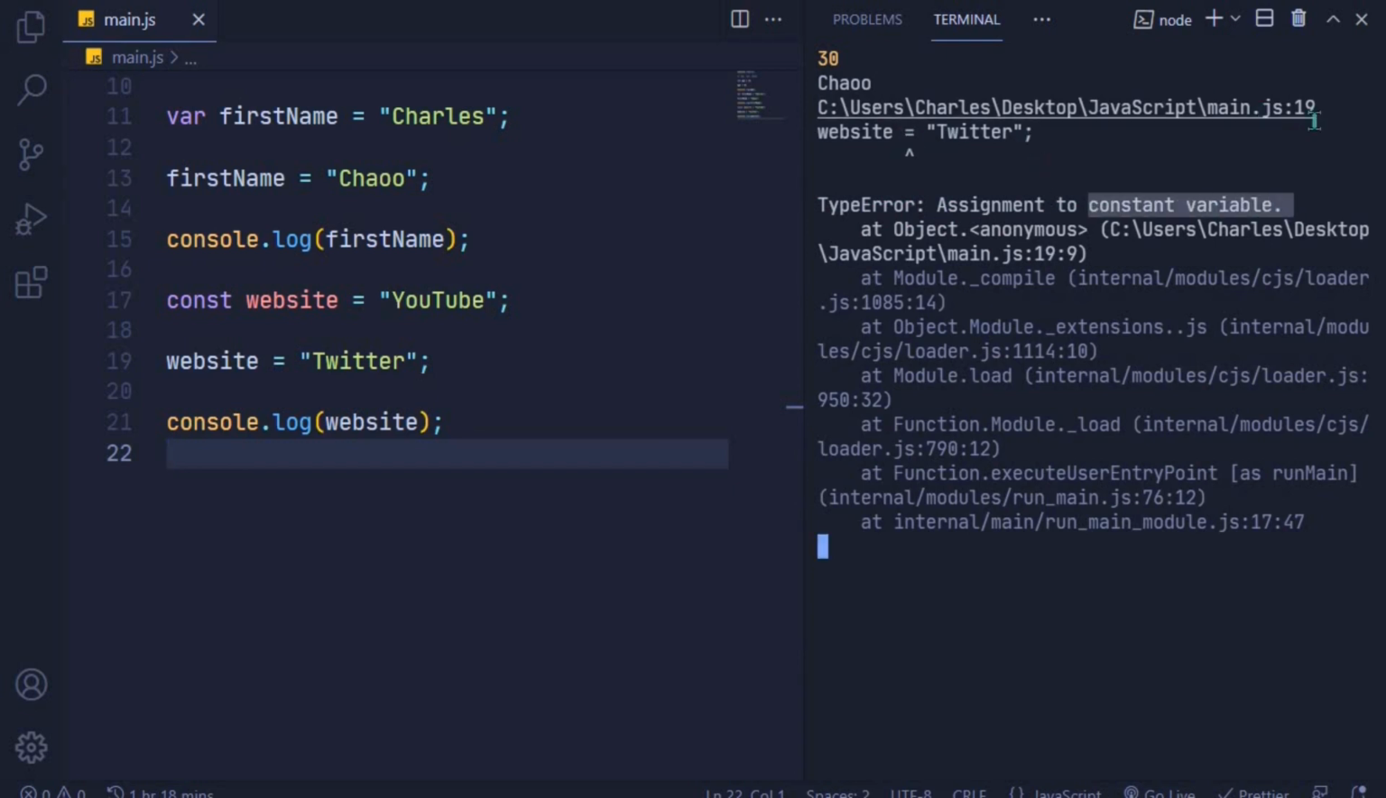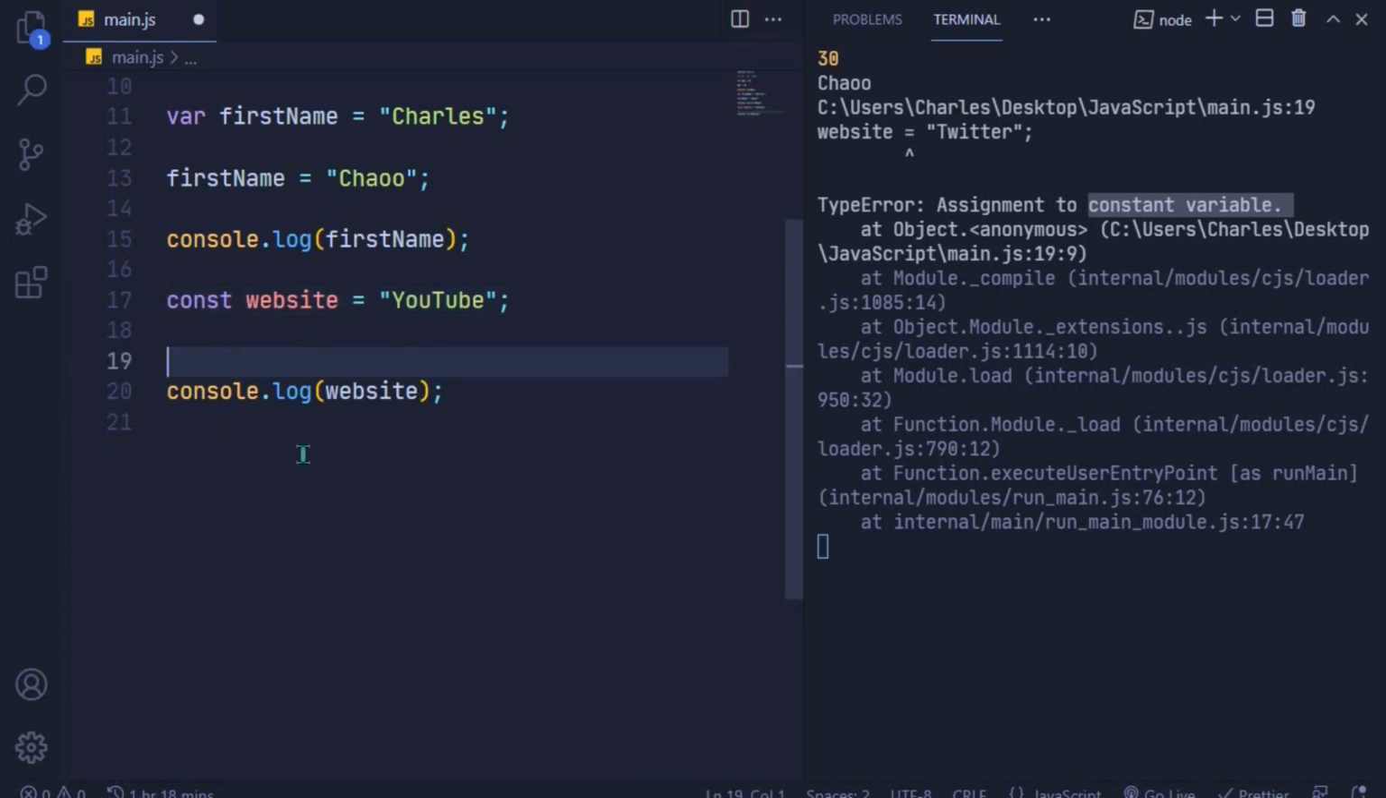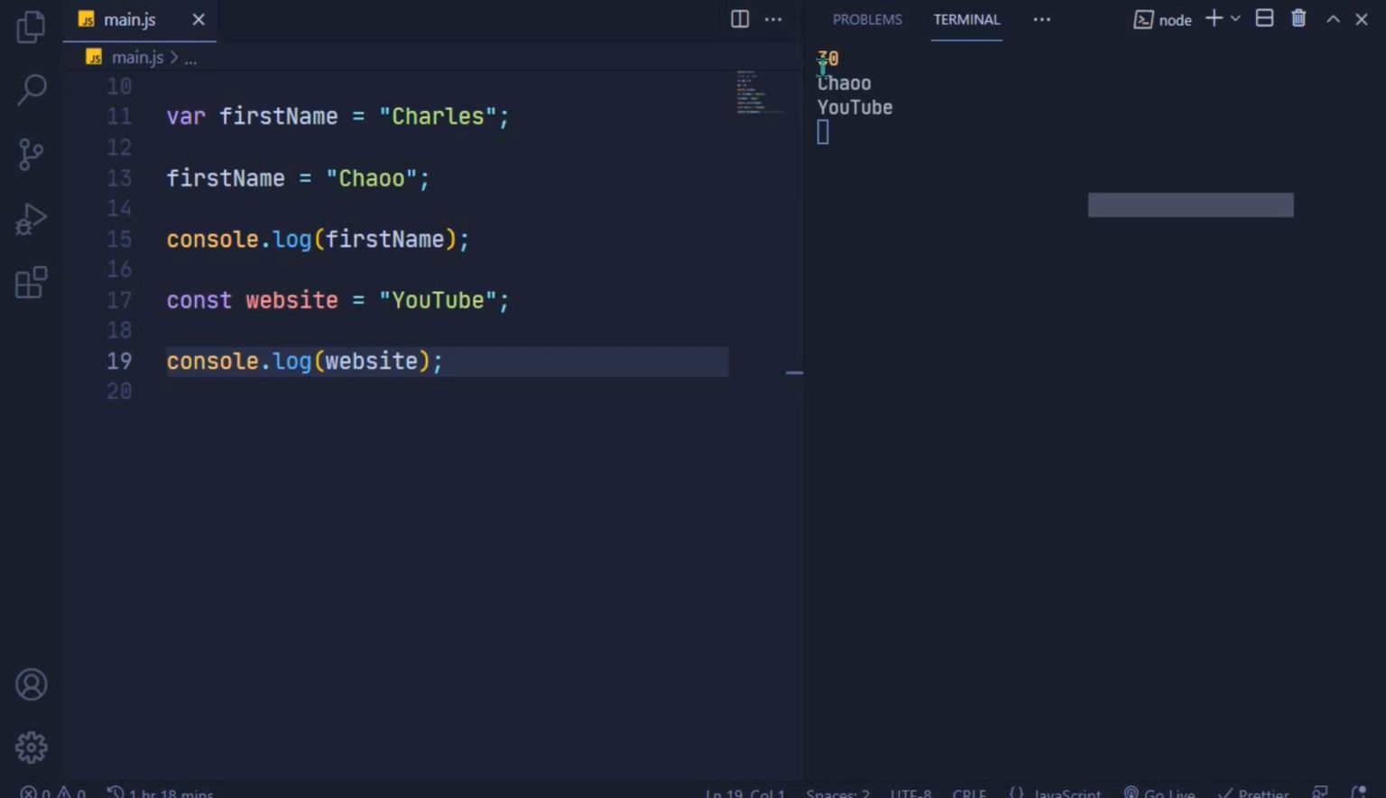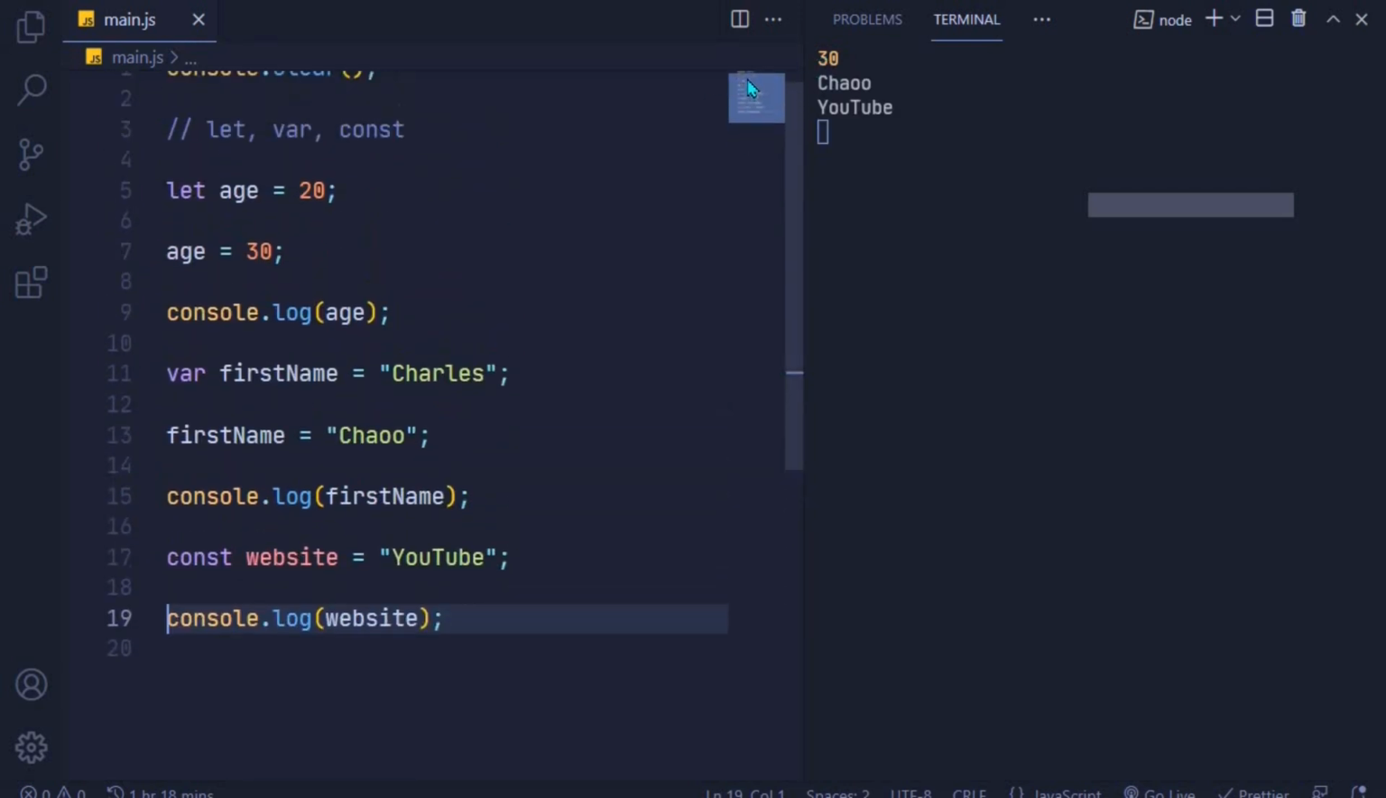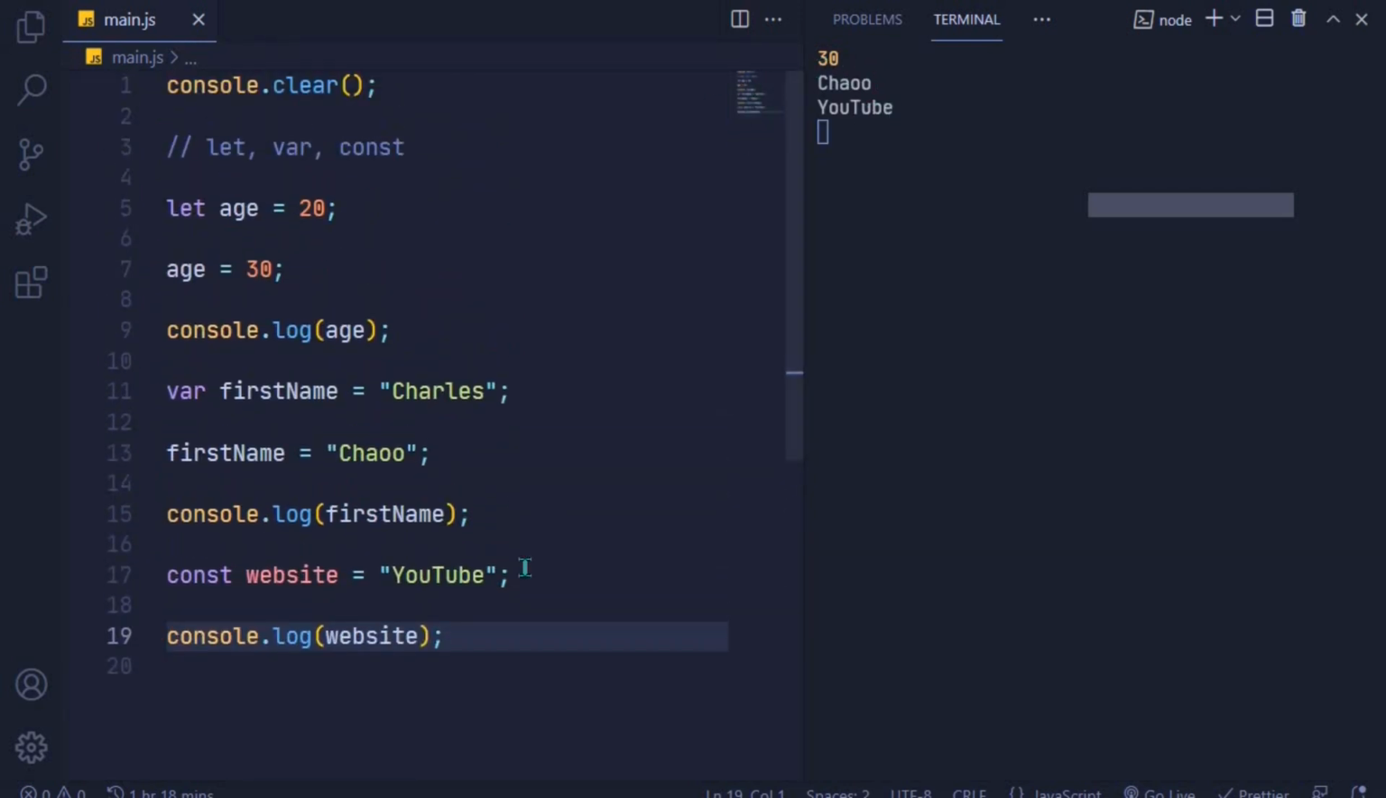So, you can see it's pointing to line 19 right here, and it's complaining about website being equal to Twitter. Why? Because once we declare it like this using the const keyword, we can't change it. Now this is a constant, it will remain that way. So I can remove this, and now when I save, you will see that the error is gone, and now we have 30, Chaoo, and YouTube in our console. Okay, so when using constant, we can't change the values that our variables are pointing to.